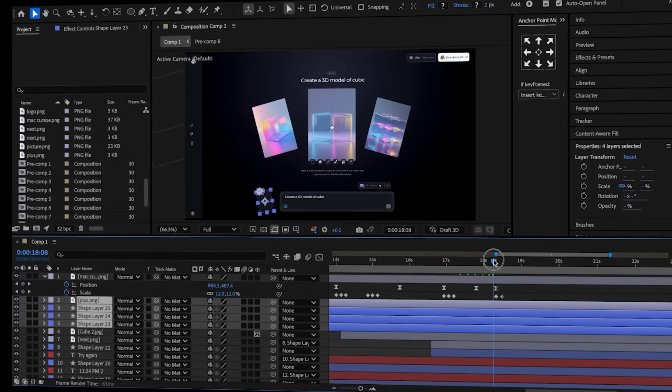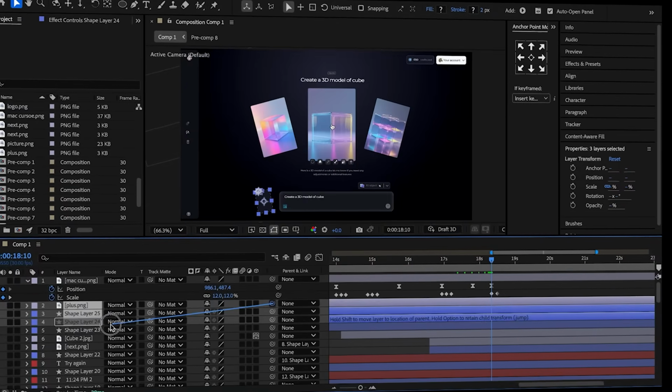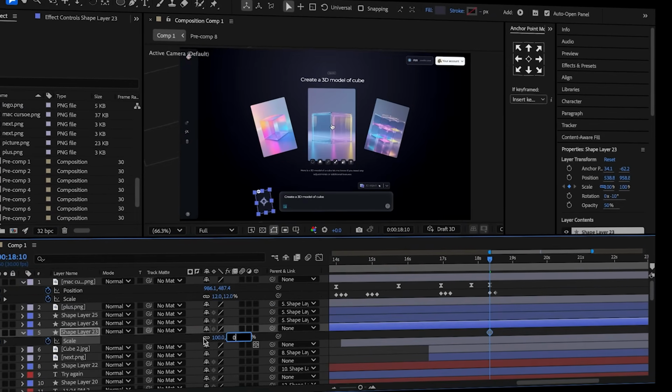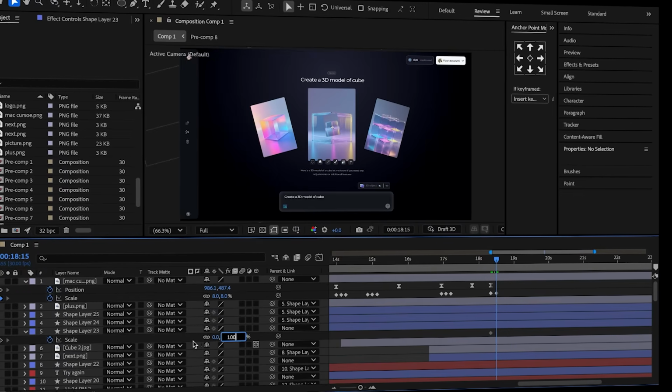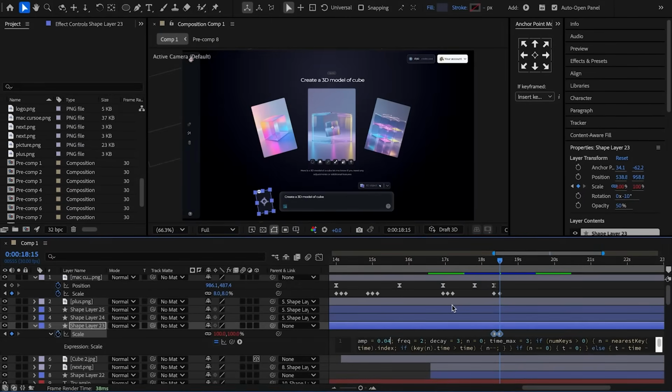Move to the last position keyframe of the Mac cursor, parent the plus icon, the circle and the dash rectangle to the dark rectangle. Create a scale keyframe, reduce the scale to 0%, then 4 frames forward, increase the scale back to 100%. Paste the scale expression and reduce the AMP to 0.04.